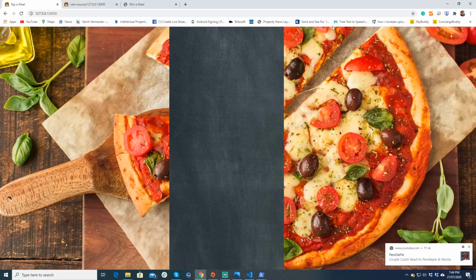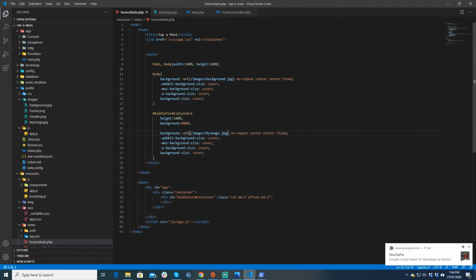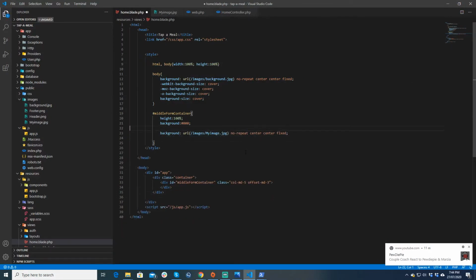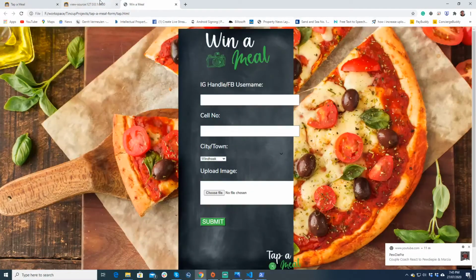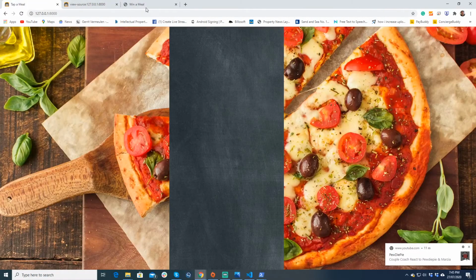Maybe I should try something different. Maybe I can just say background, not the cover, center fixed. Let's see if that works. It looks a bit better, I guess. It seems like it's a bit zoomed in. But yeah, let's not worry about that too much for now.